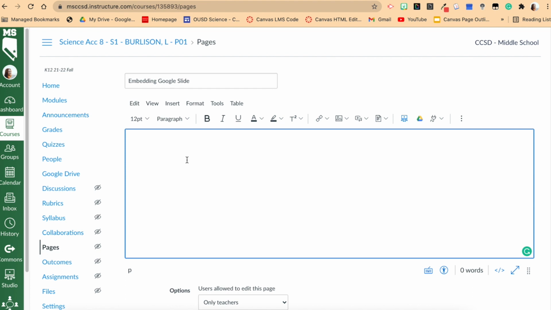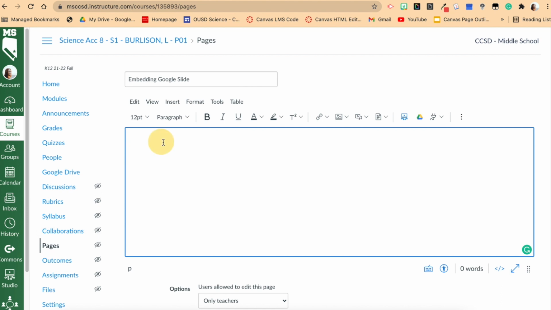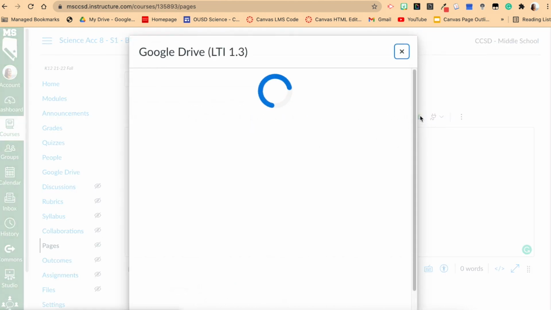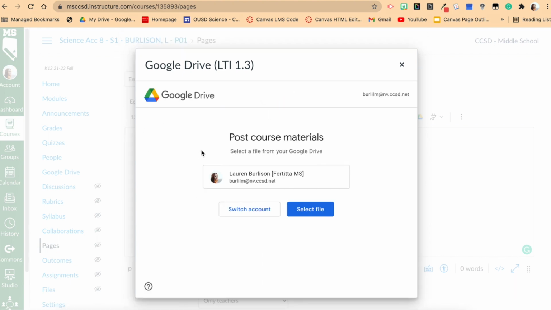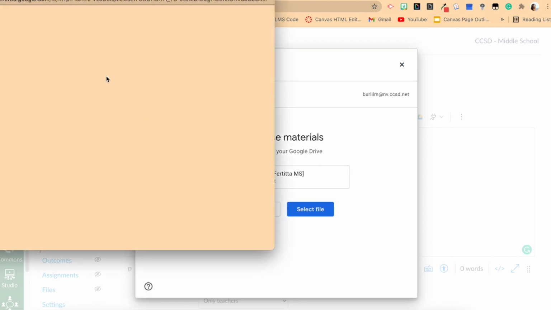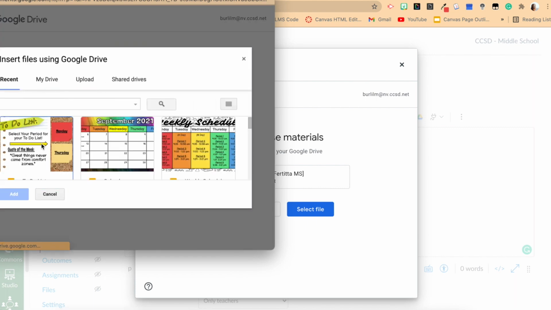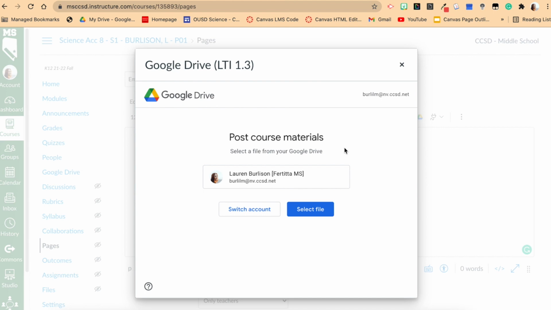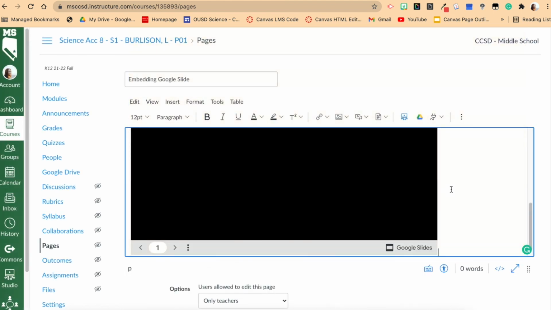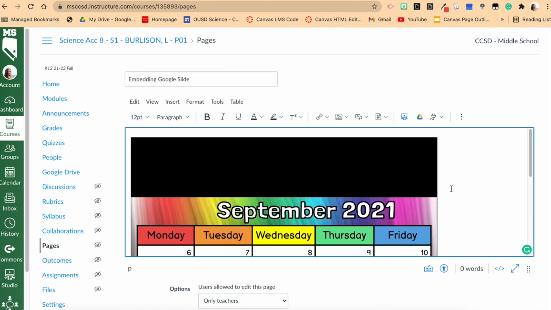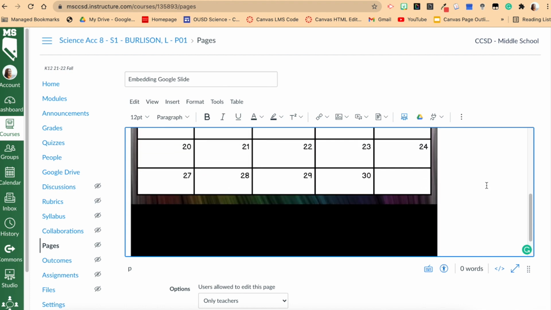Now, if you want to embed a Google slide into a page, I have just quickly opened a page here. I've created a blank one. To embed any Google slide into a page, you have a couple options. You, of course, can click on your Drive button and your Google Drive will pop up. You'll select any files that are available, so then it will pop up like your most recent ones. I will select this one real quick, just like the calendar. It will then attach, and there you go. Now I have my calendar embedded into the page.